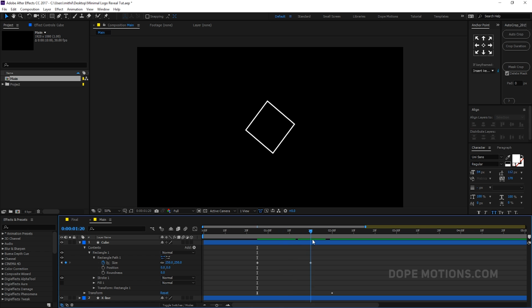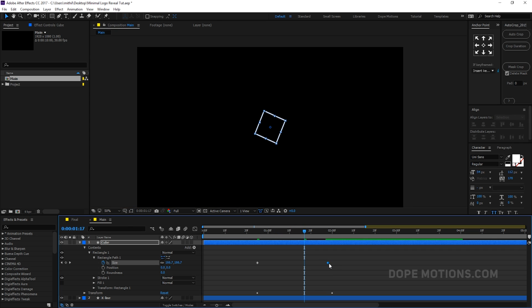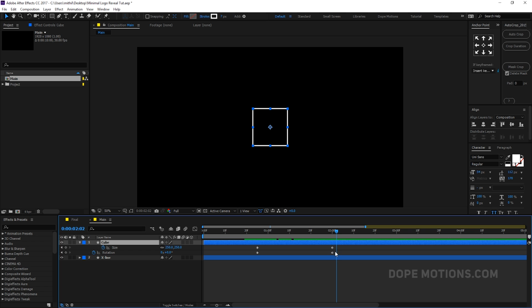So now we have something like that, as you can see. I hope we are going right. Or maybe let's bring this to 2 seconds as well. That would look pretty good. Yep, looks pretty good. Let's select the layer and hit U so we can see just the keyframes.